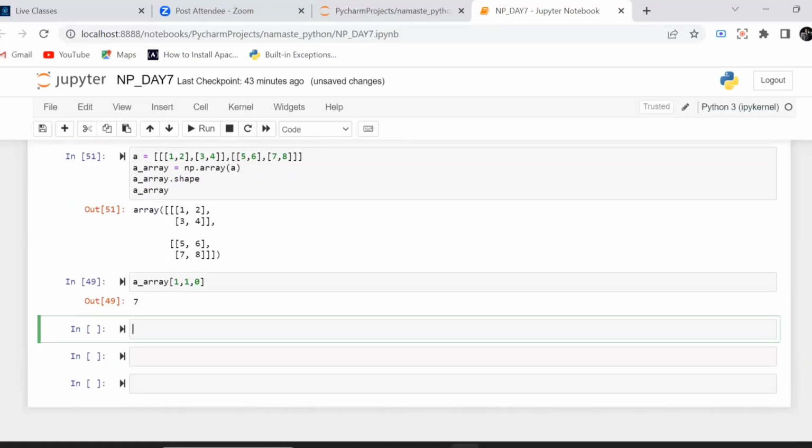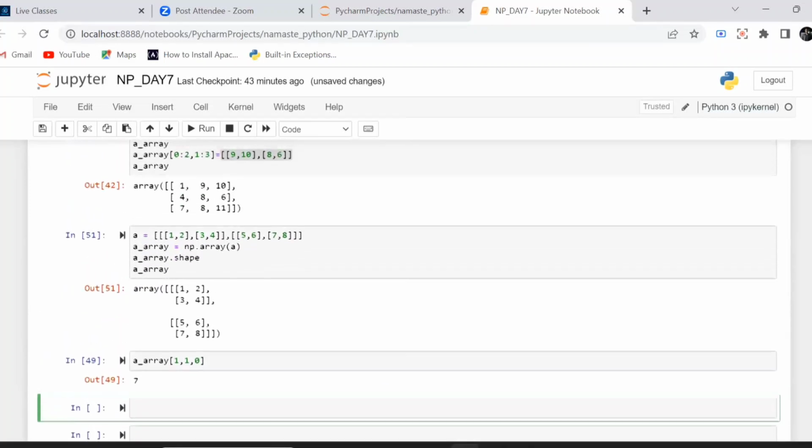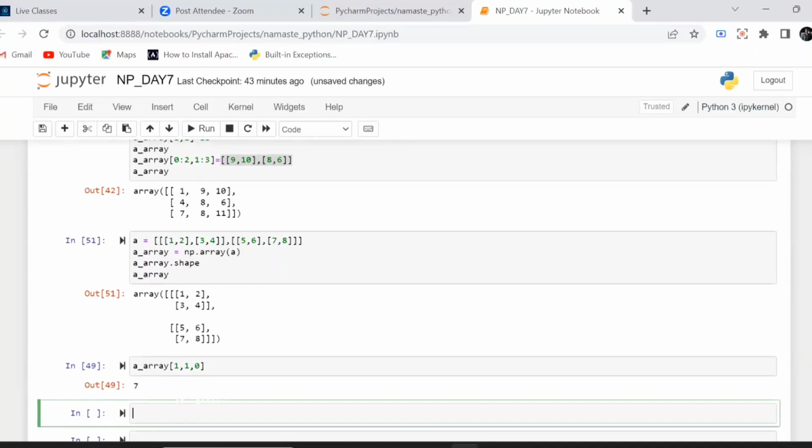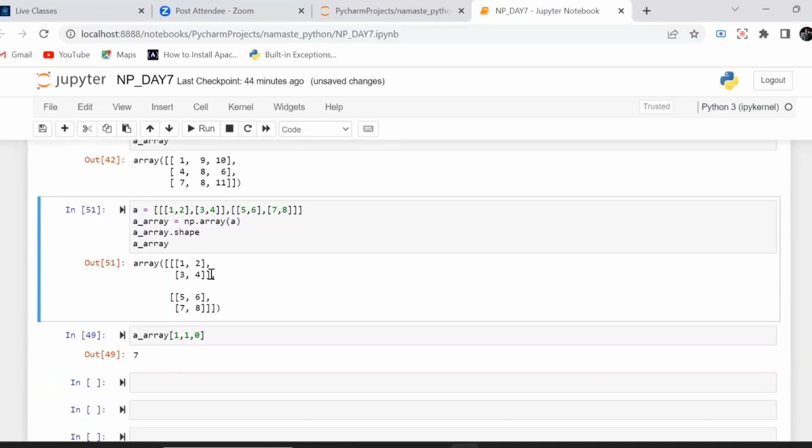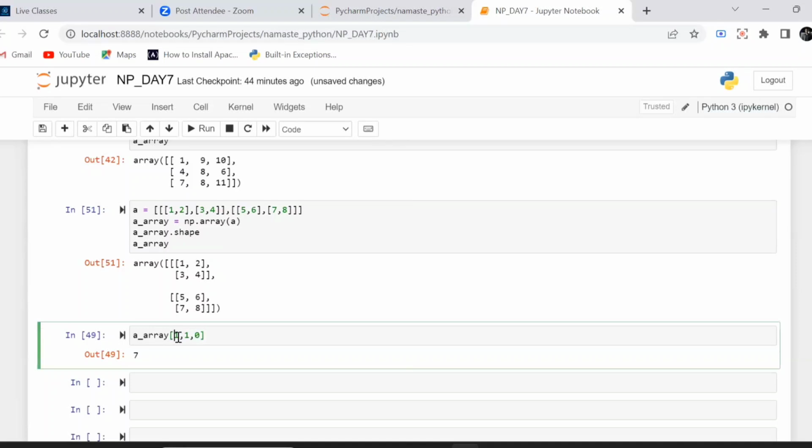Ankit, can you explain the structure of a three-dimensional array once again? So how we created it, is this clear? This is my list within list within list, right? And this is my three-dimensional array. Three-dimensional means you have the first element as a 2D array, the second element as another 2D array, right? This first element is represented by the first index that you pass. So you pass 1, so it is taking this element.